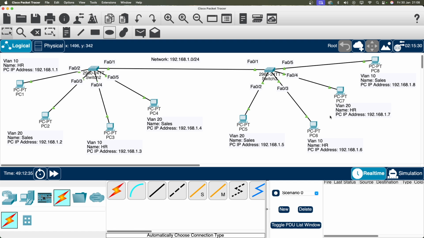Over here we have all of these PCs on two different switches. Think of this as the first floor and this as the second floor. They're all on the same network. As you can see, my base network is 192.168.1.0, and I've made these hosts .1, .2, .3, .4, .5, .6, and up to .8. And as you know, in this network, everything can communicate with everything.